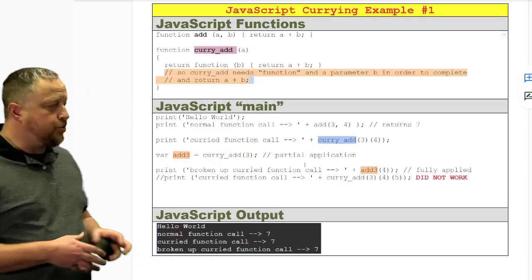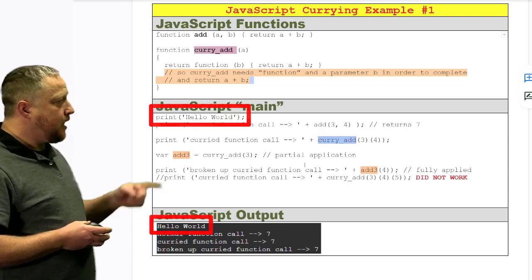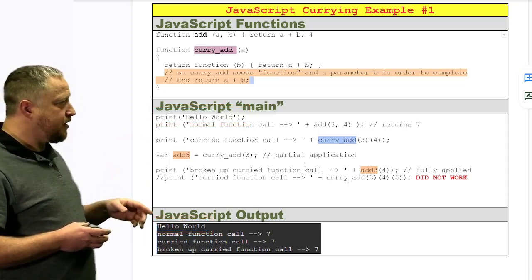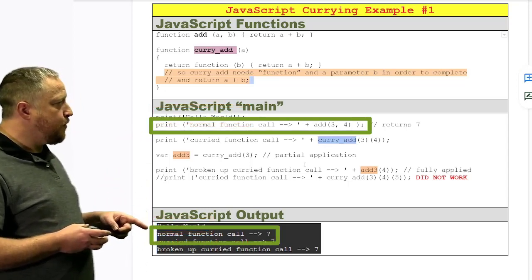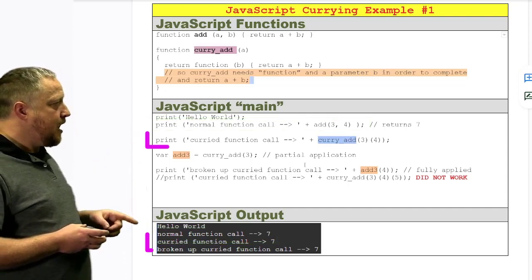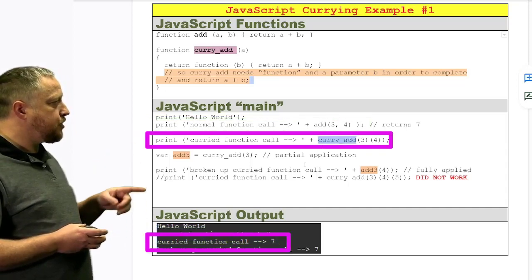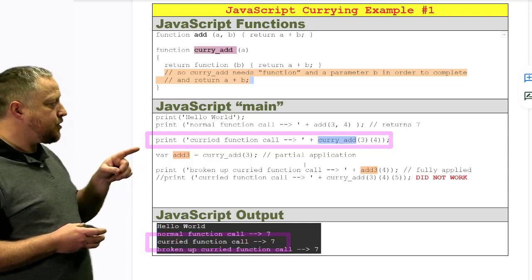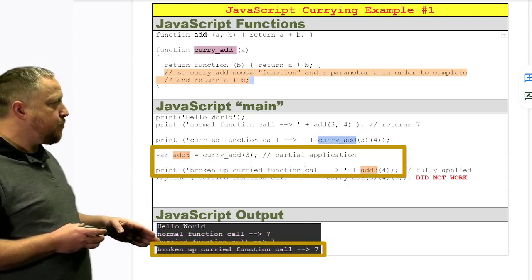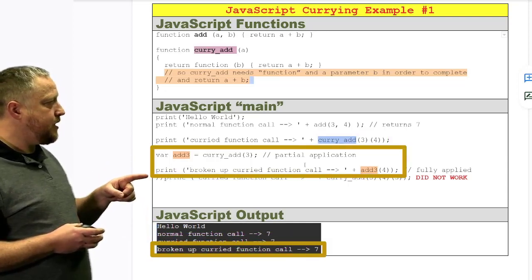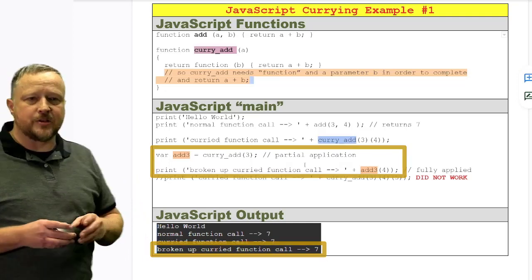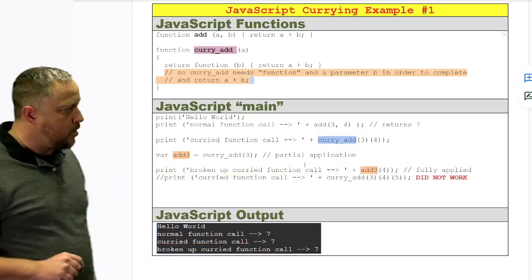The last part here is just showing you the output of all this. There's a hello world being highlighted right now. We have our normal function call, which is right here with the add. But the curried function call, which is right here, is going to be combined. Notice it goes in and prints out that 7. And then the broken up version, which is this last line right here, goes ahead and prints things out. So that output is just proving that everything worked out just fine.